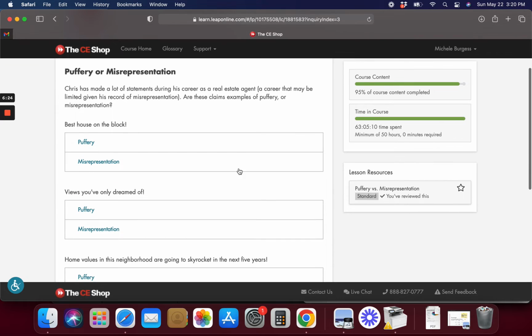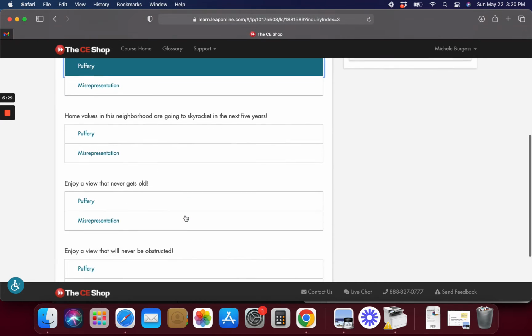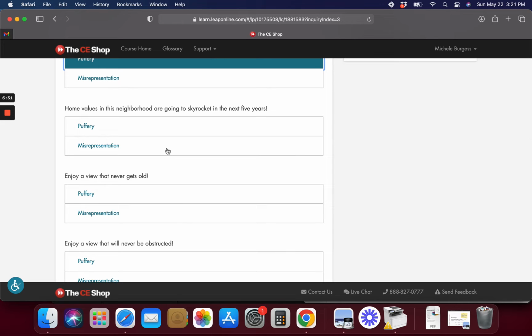Best house on the block. Well, that's definitely exaggeration. Views you dreamed of. Home values are going to skyrocket. To me, that's... I don't know. I don't know if that's one or not. Is that puffery or is it misrepresentation?